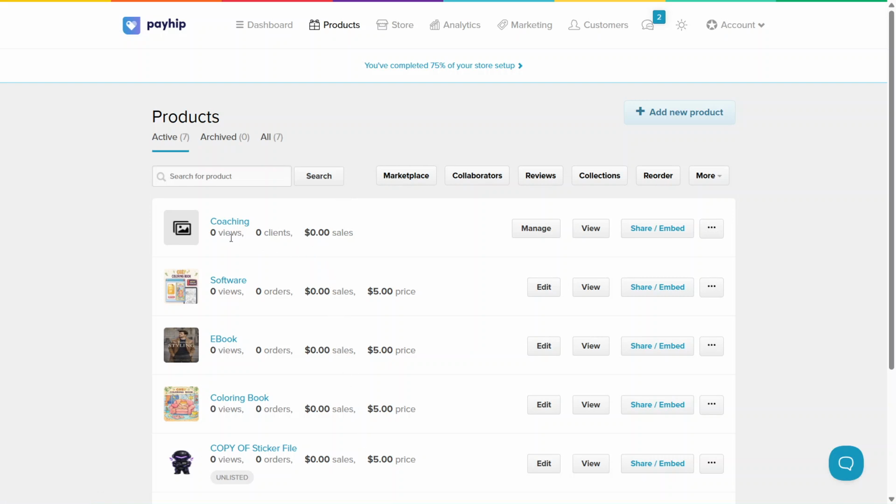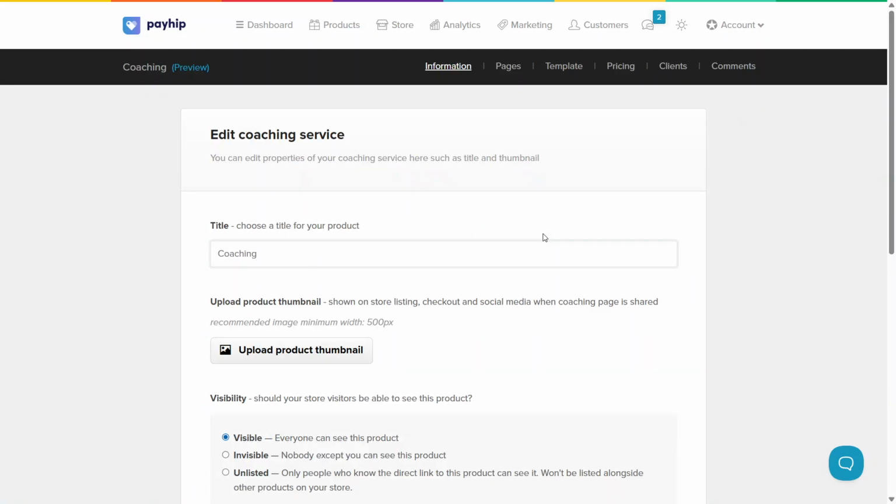From this list, find the coaching service product that you want to connect to Calendly. On the right-hand side of that product, you'll see a Manage button. Click on Manage to open the editing area for that specific coaching product. Now you're on the editing page for your coaching service.